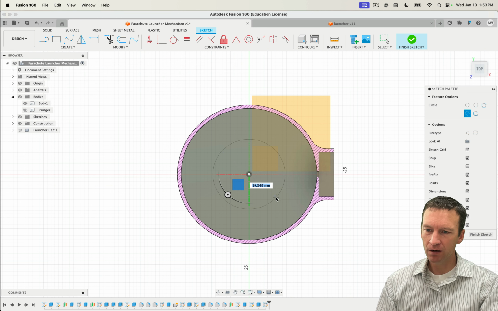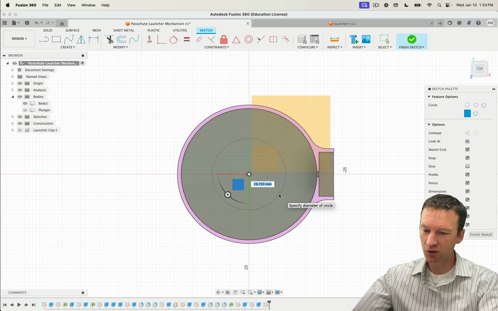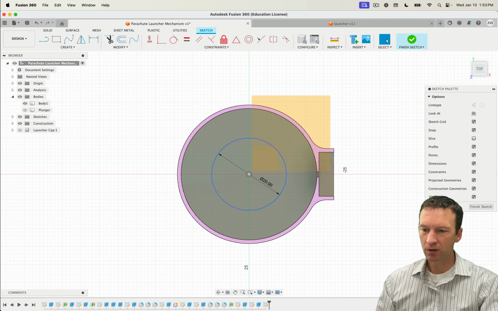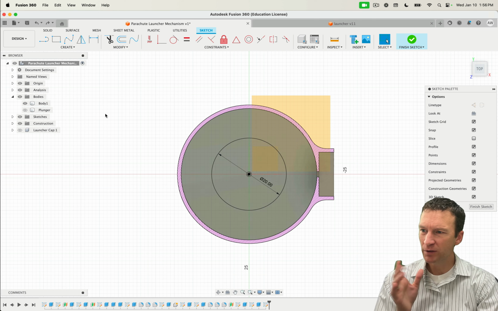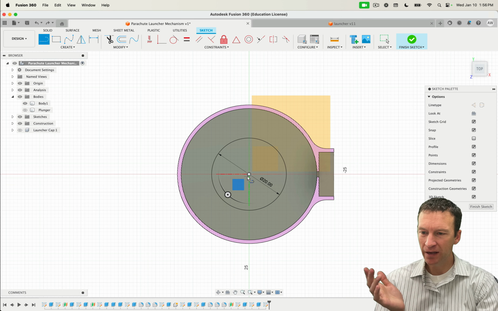Circle, and click right here, and this is the diameter of that ring. I'm just gonna guess, let's just say 20 millimeters, and hit OK. Perfect. Okay, so I'm just gonna use the line tool to make a couple of lines here.